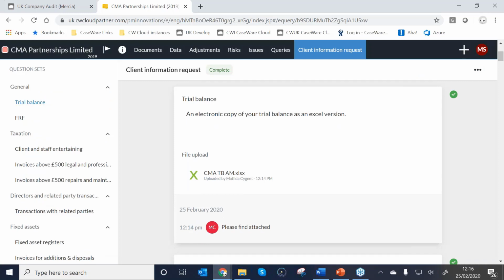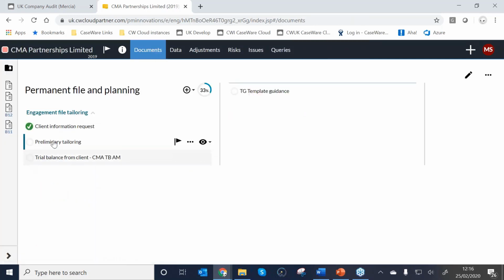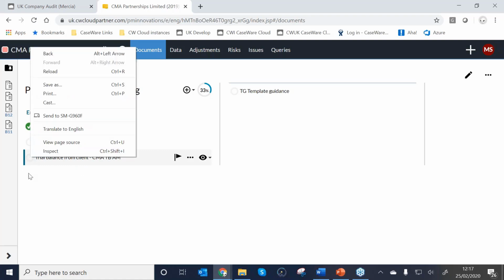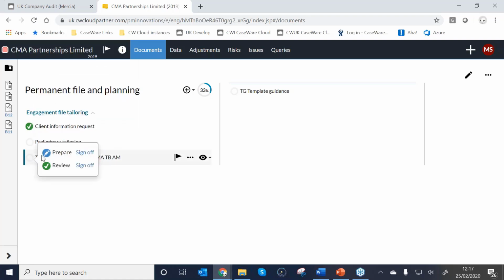Puts it into a read-only format. Well, once I've actually marked it as complete, if I go back to my document manager, I can now see that my TB has hit my document manager. Now, because I know it's actually the correct document because I reviewed it, I can go through and, left clicking into a particular area, sign that off so I can see that I've actually dealt with or prepared it.